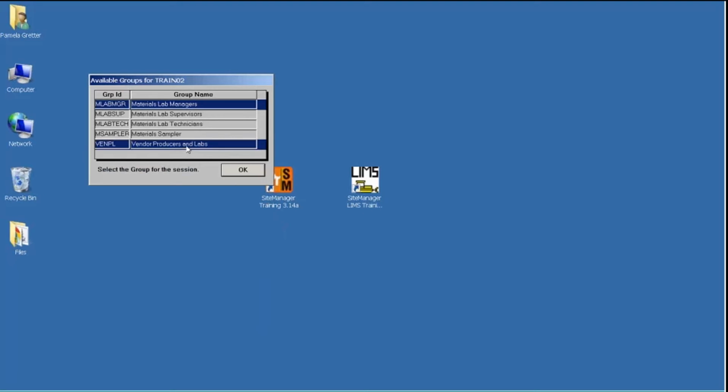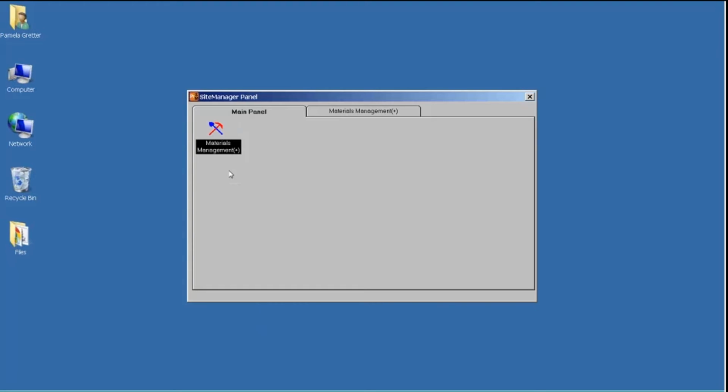In the Available Groups window, I'm going to choose Vendor, Producers, and Labs. You will select the appropriate group assigned to you by GDOT, and click OK.